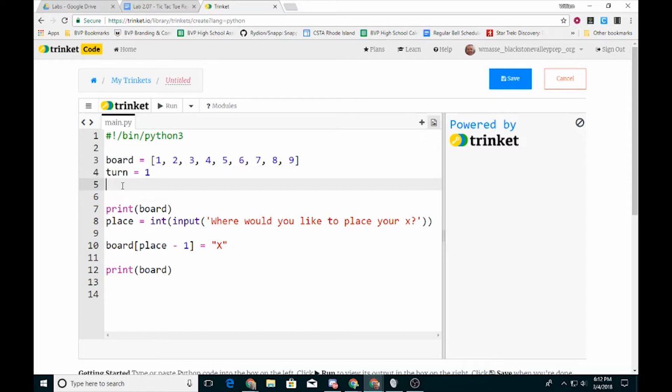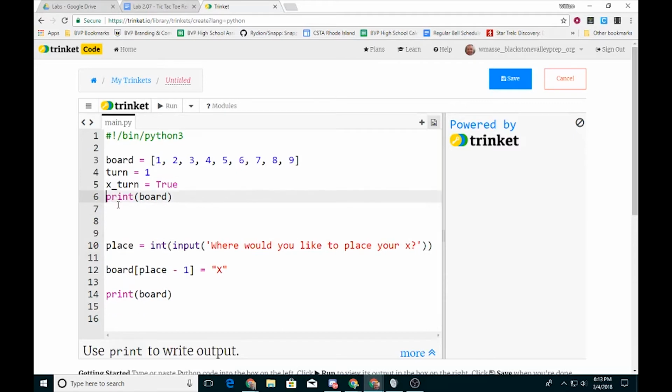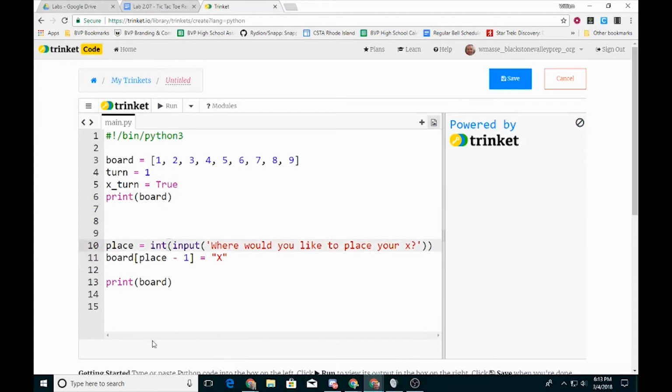And then the other thing we want to do is track whether it's X's turn or O's turn. So I'm going to make another variable called xTurn, and I'm just going to set it equal to true. The way this is going to work is when xTurn is true, it'll be X's turn, and when xTurn is false, it'll be O's turn. So I'll just keep changing this variable xTurn from true to false, depending on whether it's X's turn or O's turn. And then I'm still going to keep the code here to print the board at the start of the game. And then I'm going to hold on to this for now. We're going to use that in a second.